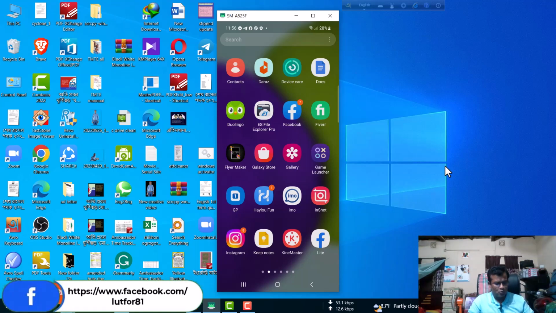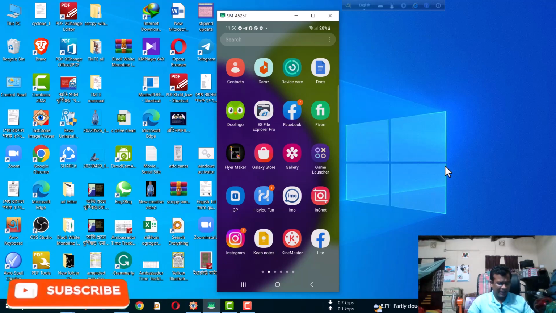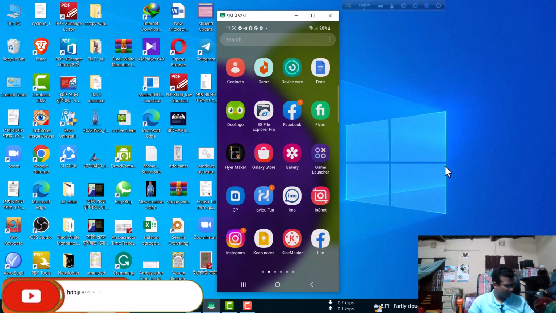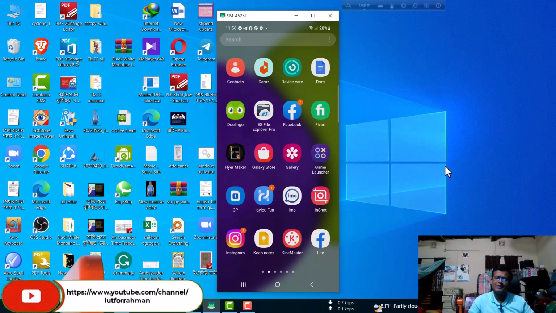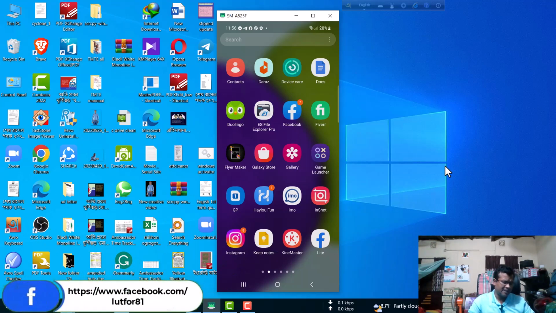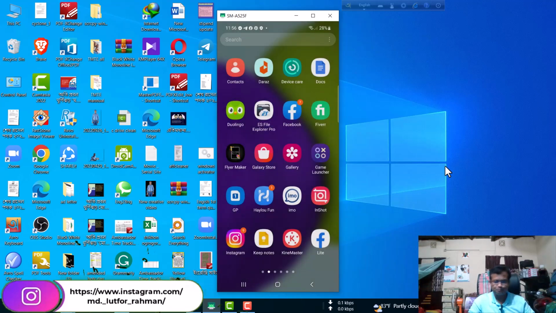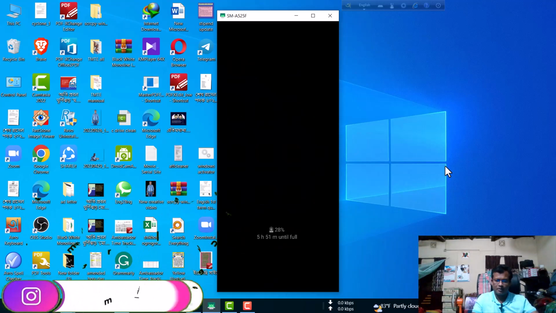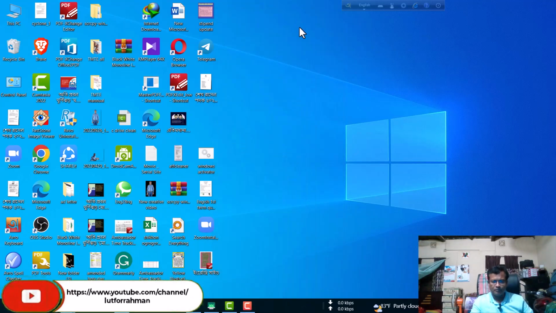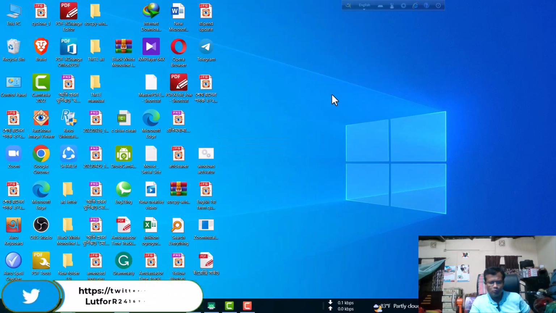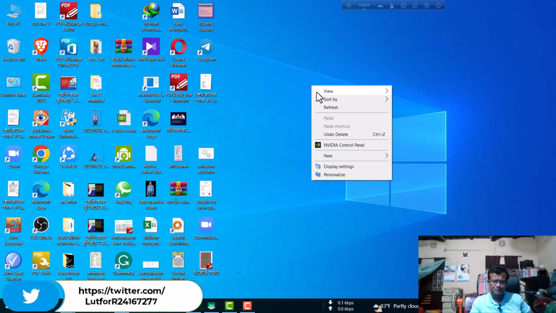But remember that you have to plug the USB cable from the mobile into your PC. Please make sure that you plug in a USB cable, the phone cable, to the PC. So now we will go to the Windows laptop screen.